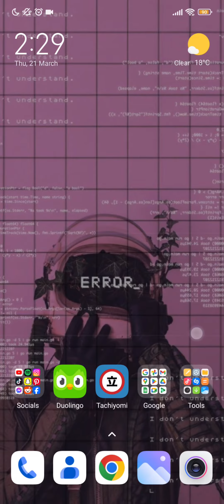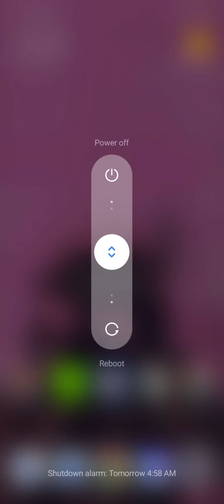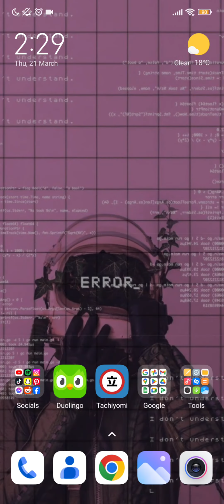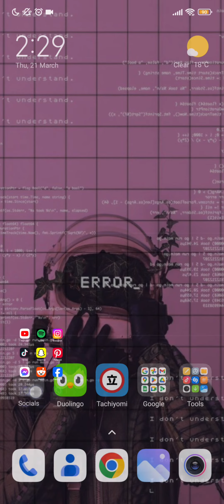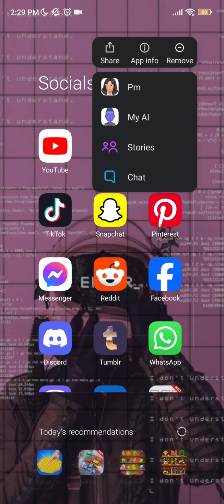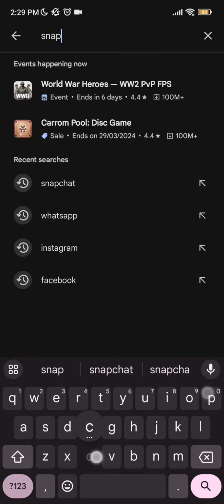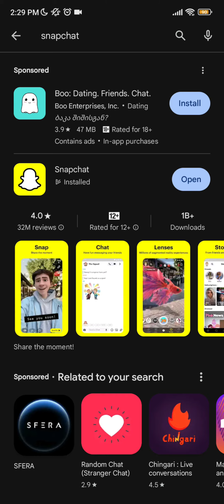After that, you should restart your mobile phone if it's still not working. And after restarting your mobile phone, it will be working right back again. You should also reinstall your Snapchat after uninstalling it from your Play Store or your App Store by searching Snapchat on it and installing Snapchat on your mobile phone.